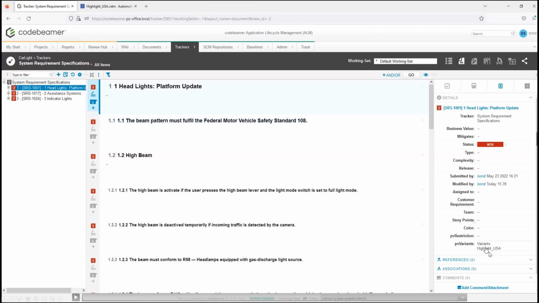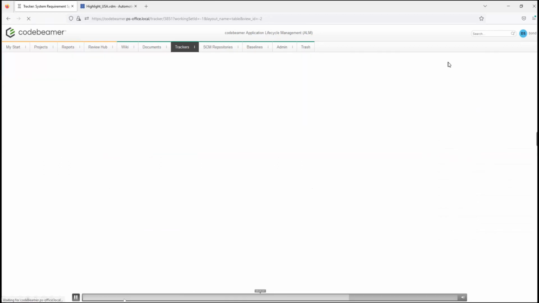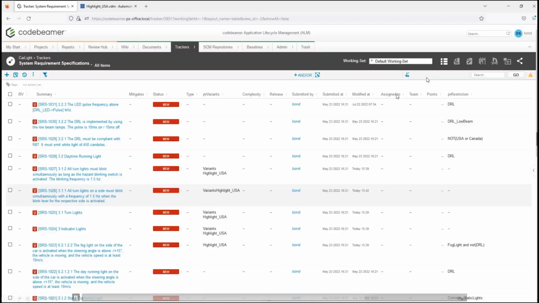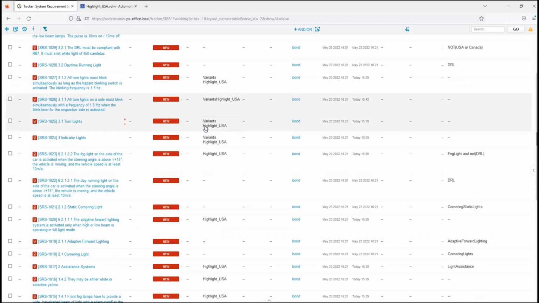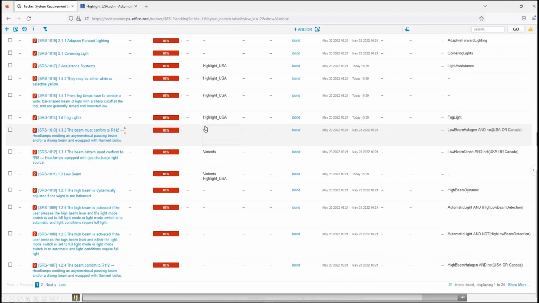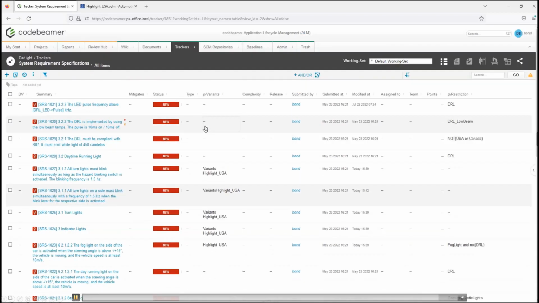You see we now have on the right-hand side some modified date and one new field, the variance highlight USA in here. These are the details of what's going on in here. And you can now change the view and directly see where this field PV variance is used in the highlight USA variant model.